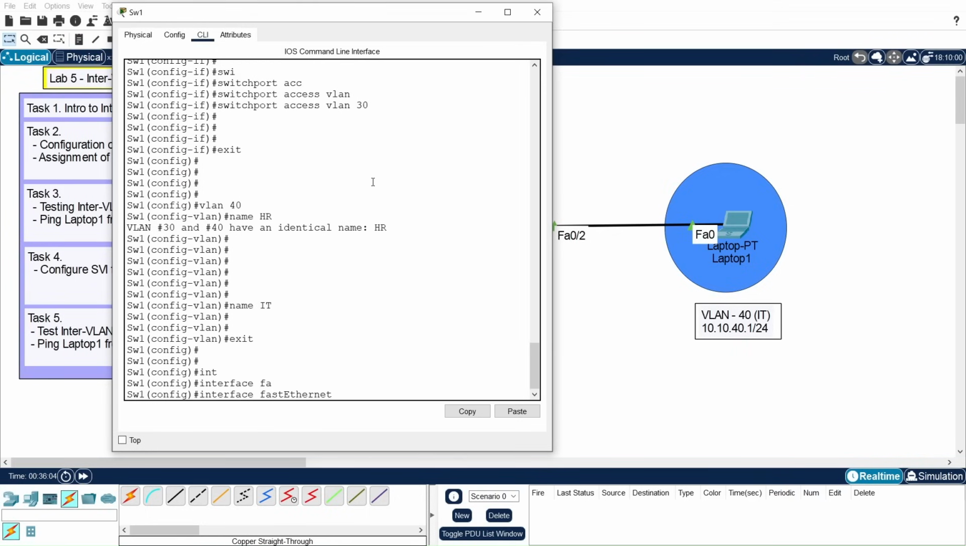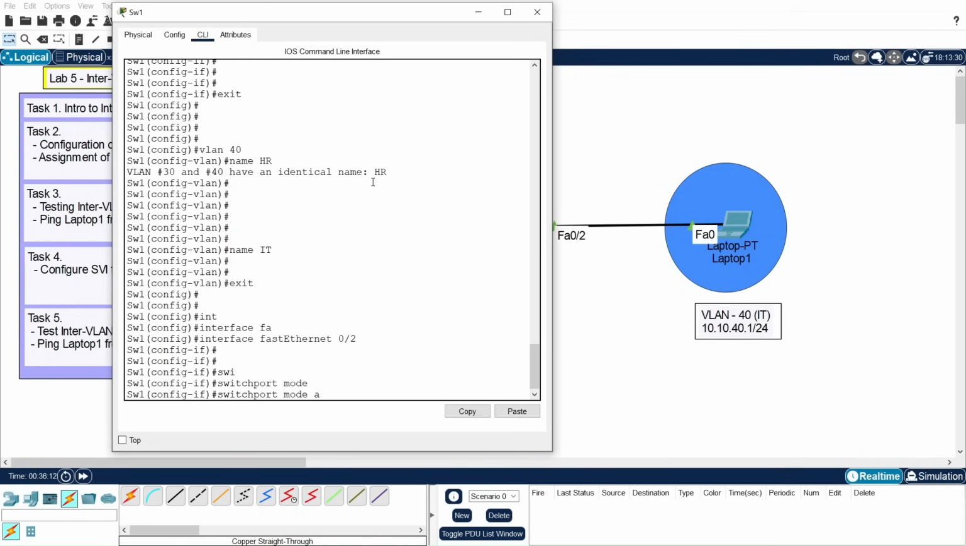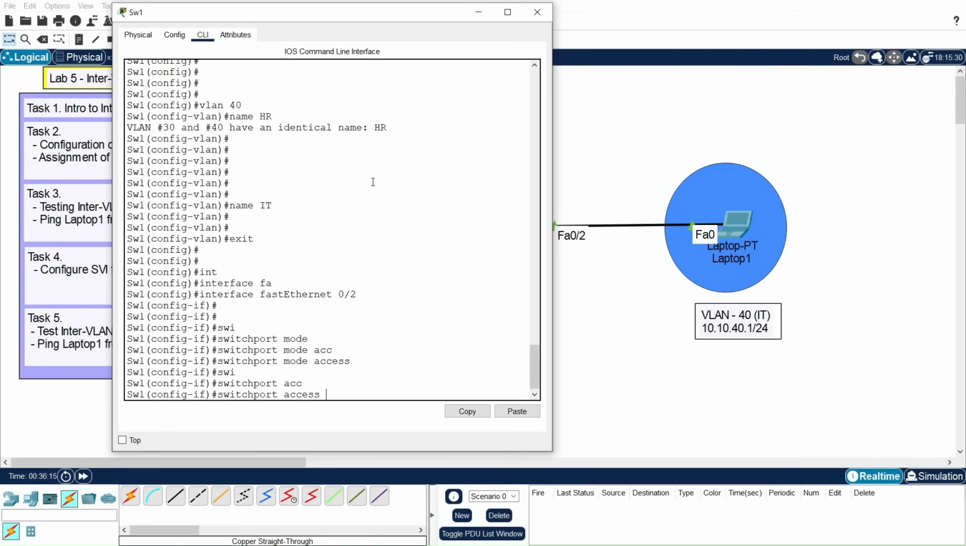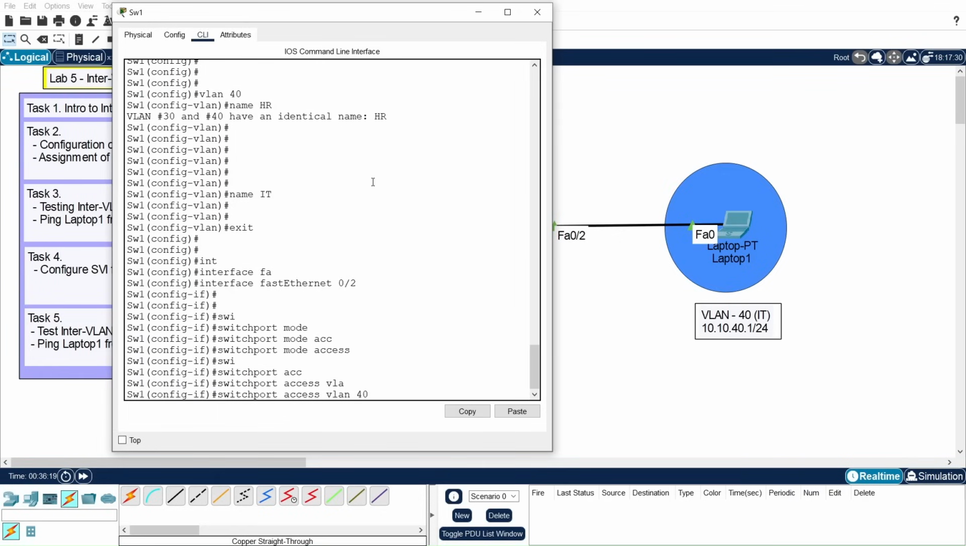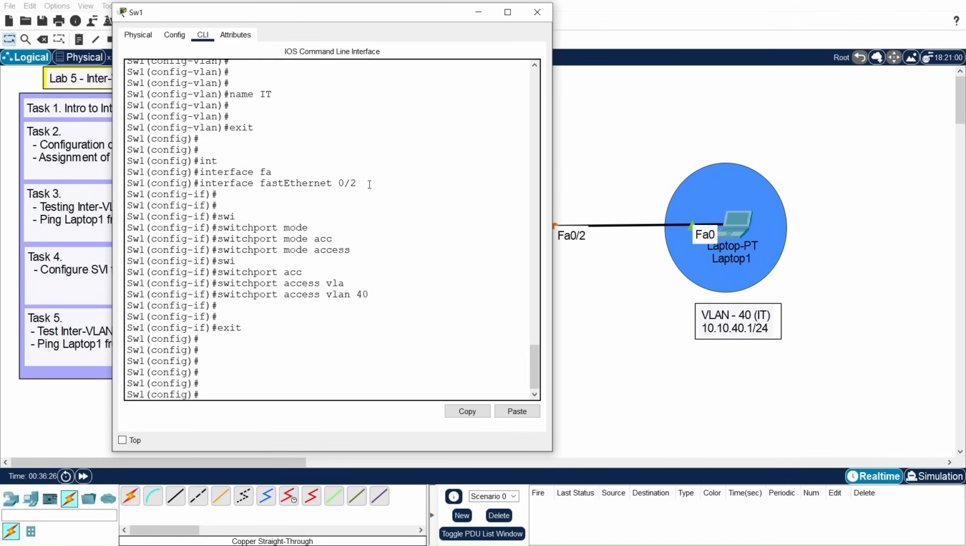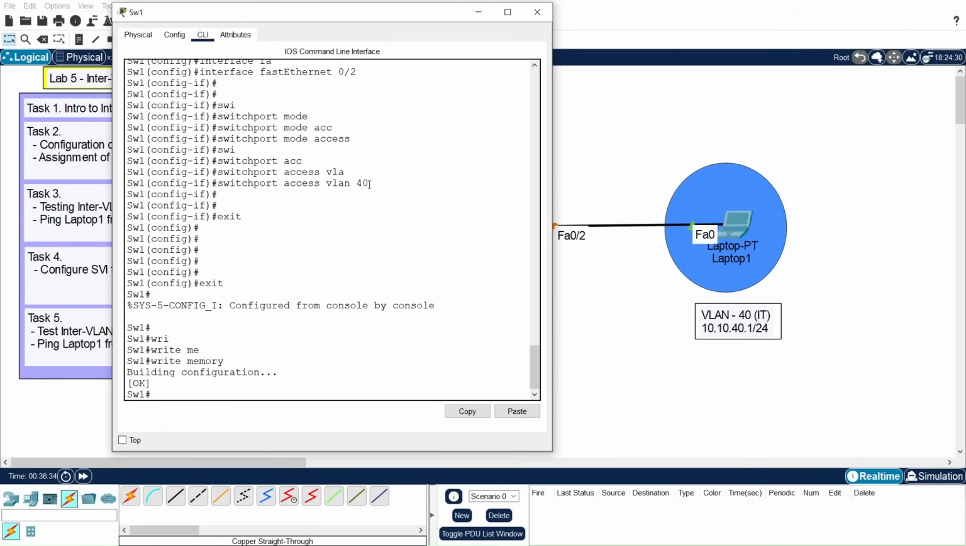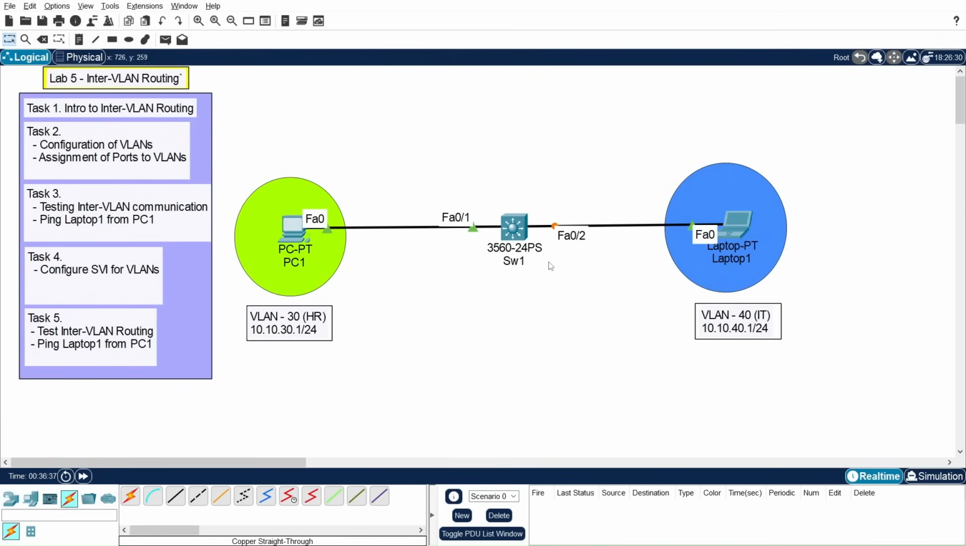I will go into the interface FastEthernet 0/2, switchport mode access, and switchport access vlan 40. So we are done with configuring the VLANs and assigning. Let me save the configuration. The configuration is saved. We'll close the CLI. So we are done with Task 2, which is configuring the VLANs and assigning these ports to the specific VLANs. Now let's go to Task 3, which is testing the inter-VLAN communication.